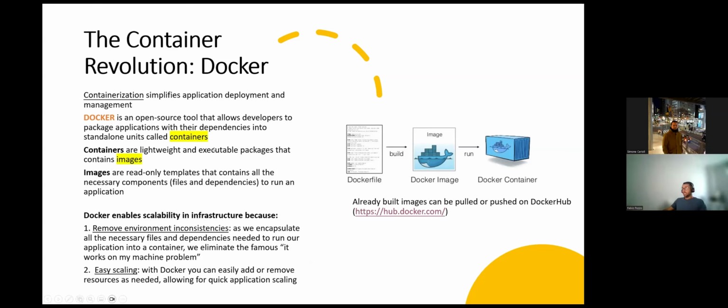And the first tool is Docker. That is an open source tool that allows developers to package applications with all the dependencies into standalone units called containers. Containers are basically executable packages that contain the images that we build, and images are some templates that contain, as I said, all the necessary components to run an application that are files and dependencies.